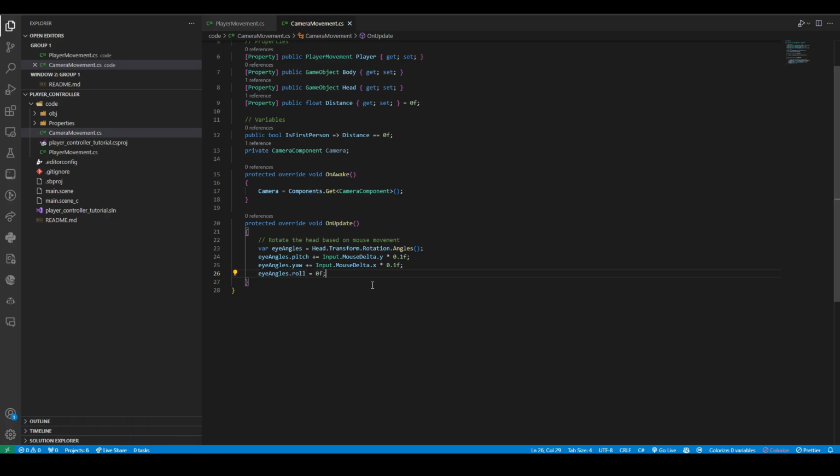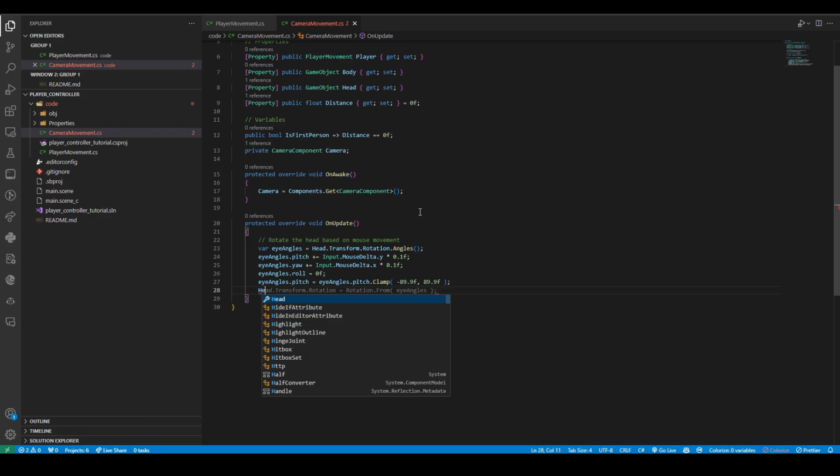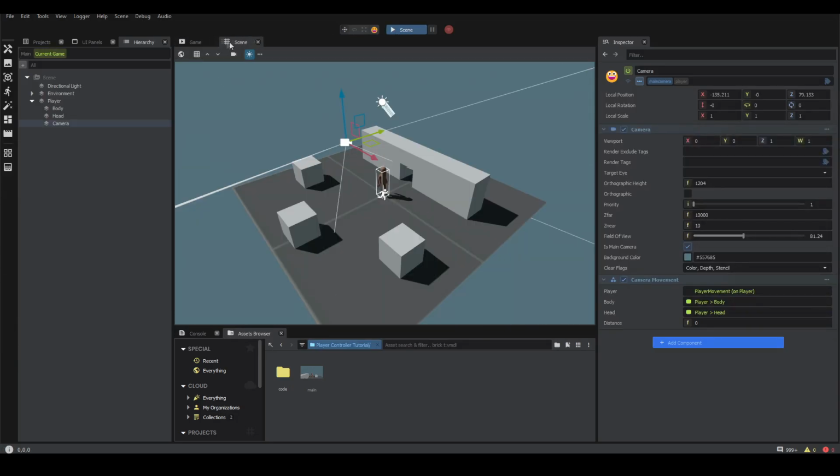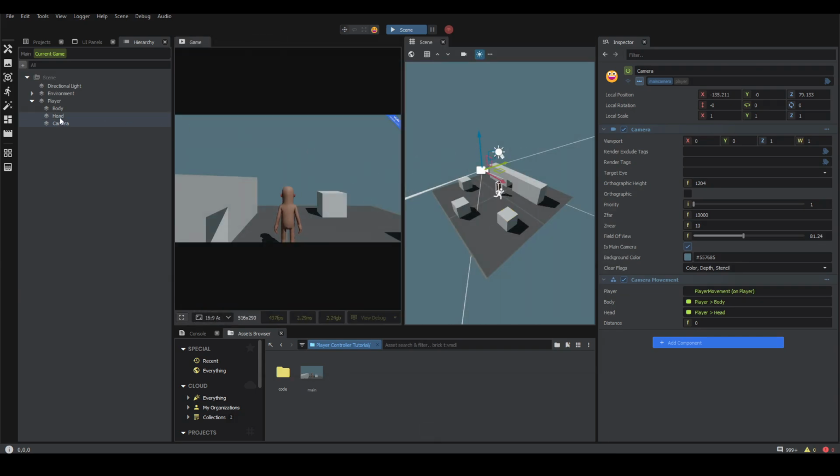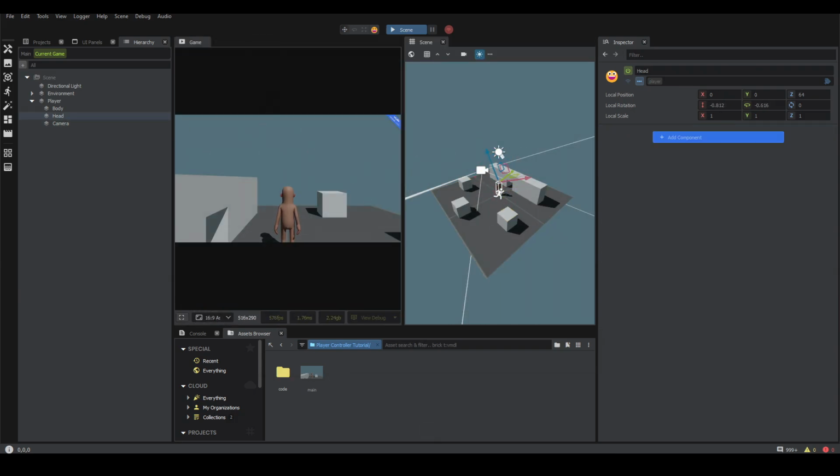The roll is always going to be 0 because it would hurt your eyes if you did a barrel roll. And we just want to clamp the pitch of the eye angle so that you can't look above or beyond the 90-degree mark. I'm just going to go 89.9, so it's right at that 90-degree threshold. And then we're just going to set the transform to eyeAngles.ToRotation. So now if we go into our scene view, and I'm just going to drag the scene off to the side of the game view and select the head, you can see as I rotate the mouse, that little gizmo is rotating with it. So that's the direction that we're looking now.